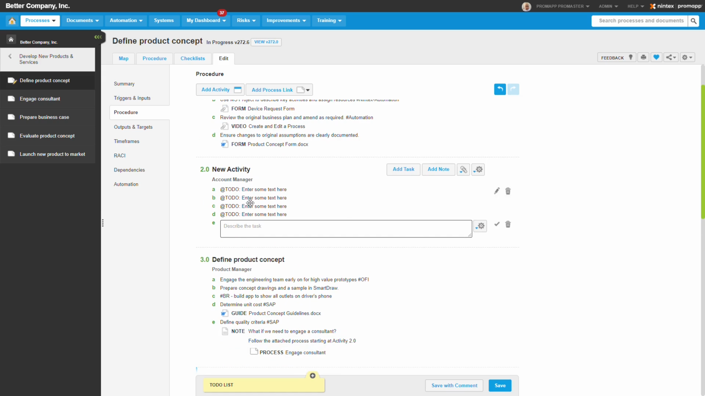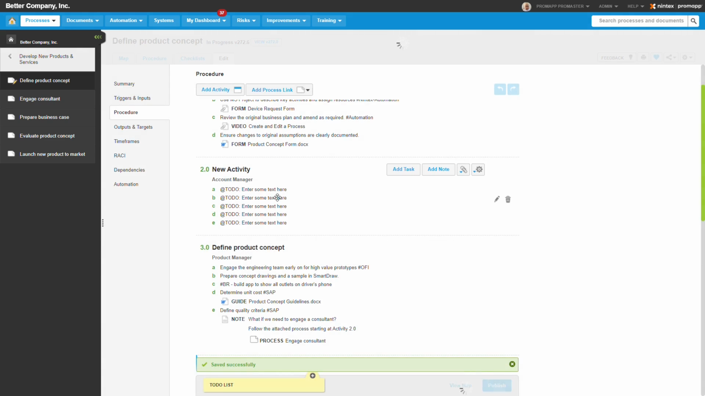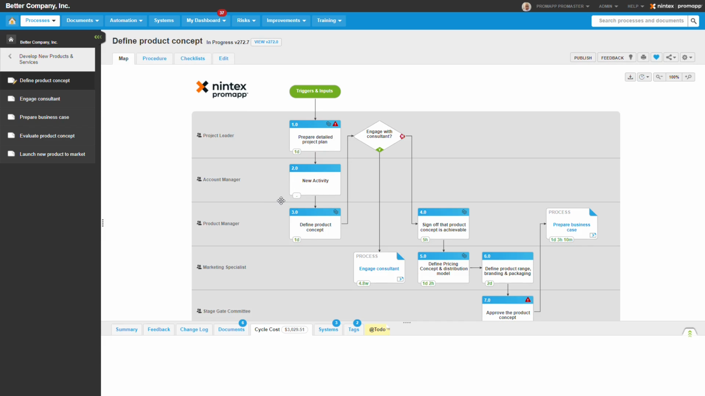Now, assuming that we're happy with this design, I can go ahead and press save. And that only took a few seconds to insert that, add in the description and some of those instruction details. And now I can go back to the process map and I can see that the visual look and feel has changed based on the edits that I made in the outline editor.